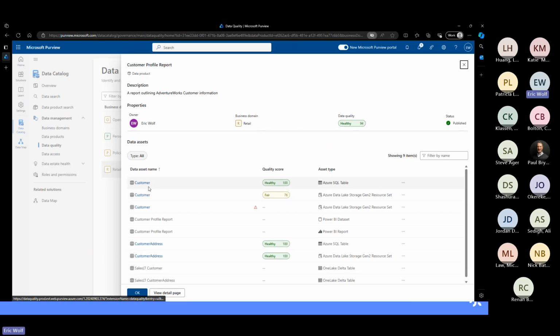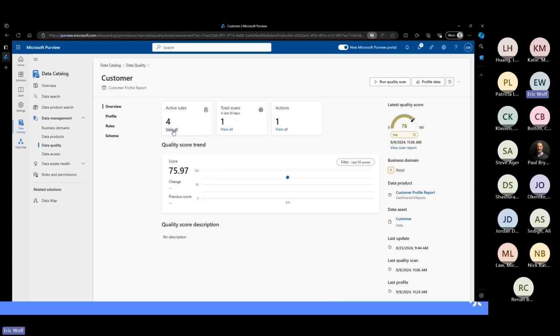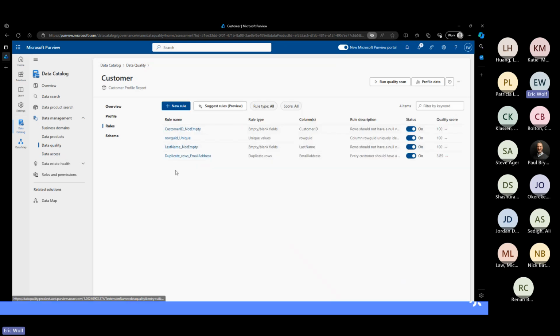I can individually see for some of these key assets what my score is looking like, right? These ones here are looking very well. This one is fair. I can go into that, and then understand the rules that I've put in place. If I look at my active rules for this data quality, I can see I've laid out some rules. The customer ID can't be empty. The row GUID has to be unique. The last name can't be empty. We can't have duplicate email addresses, etc. All of these rules are new, and we can configure those very quickly within Purview. We also have the ability to set up customized rules. So if there are very specific rules that are tied to your organization, then we can see that as well.